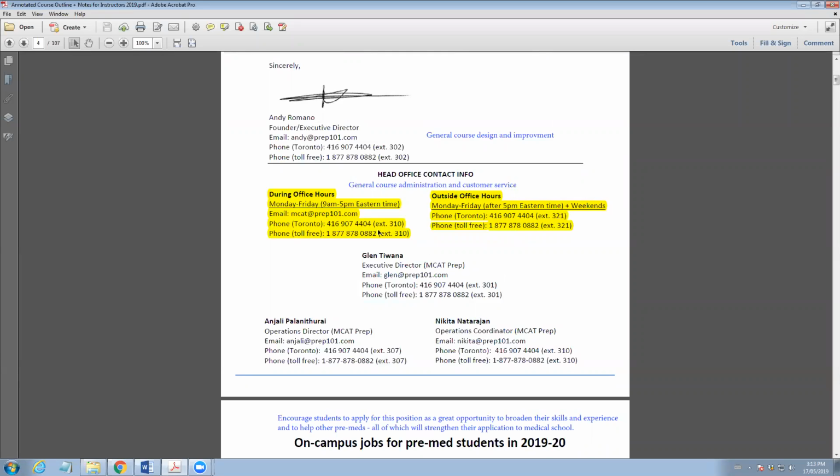But the main information on this page that students should take away is the head office contact information. So this is who they contact for general course administration and customer service. So if they have any questions, like how do I get my practice test codes? I can't log on to the student portal. I want to pay off my balance, but I can't remember how to do that. How do you get on the online forum? Just any of those standard things that wouldn't be for an instructor and don't relate to general course design. These are the numbers that they should be contacting.